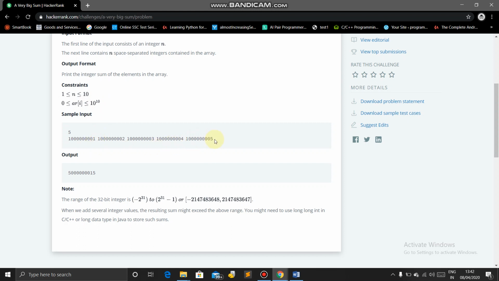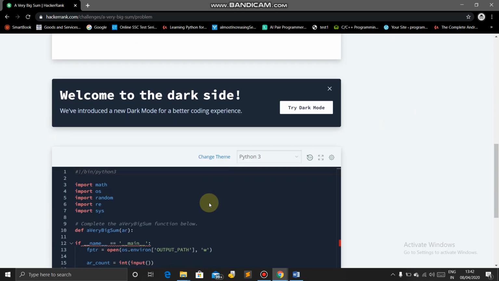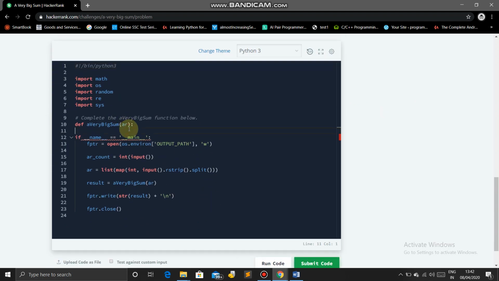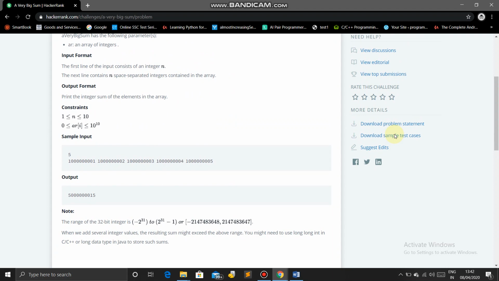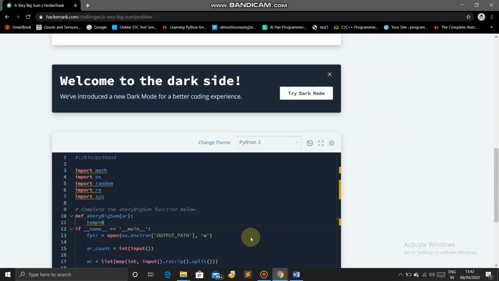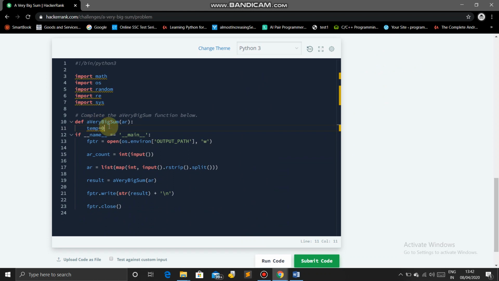So let's see how it will get solved. Take a variable temp equal to... here we cannot take only 0, because 0 is a small digit. So here you can see the maximum is 10 to the power 10. So what we will do, we will take 10 with zeros, 0 2 3 4 5 6 7 8 9 10.